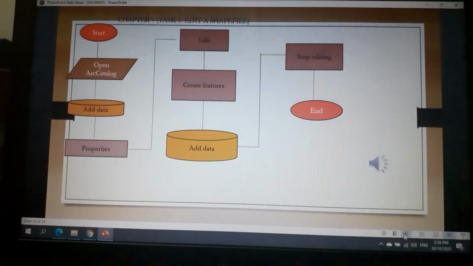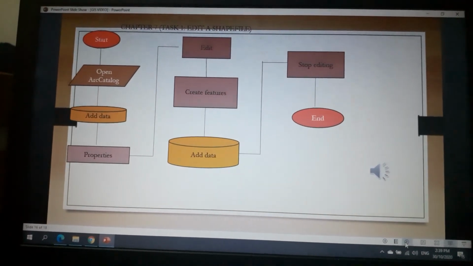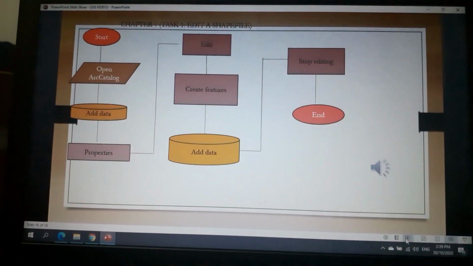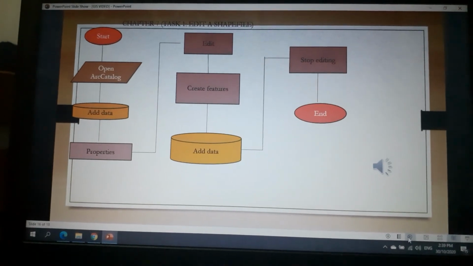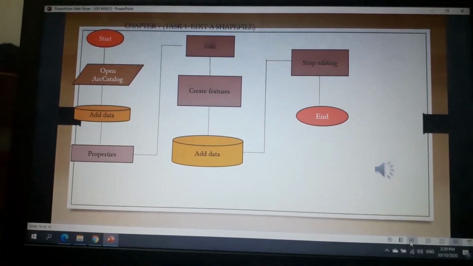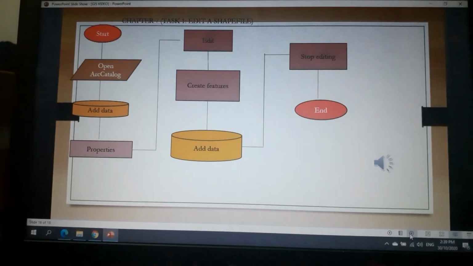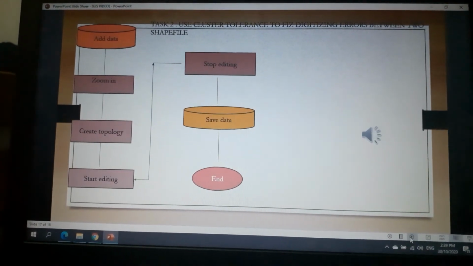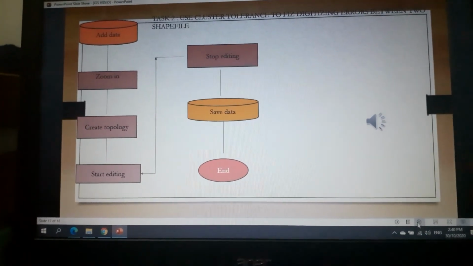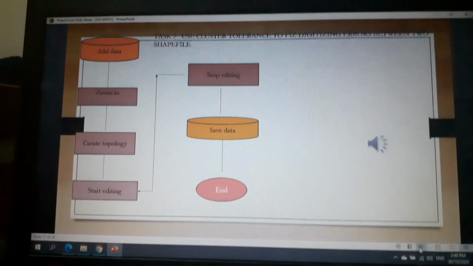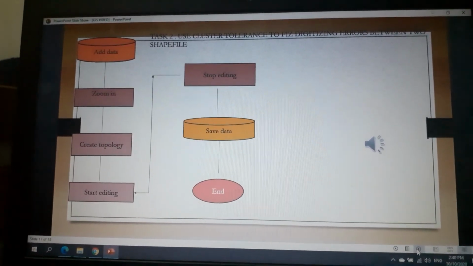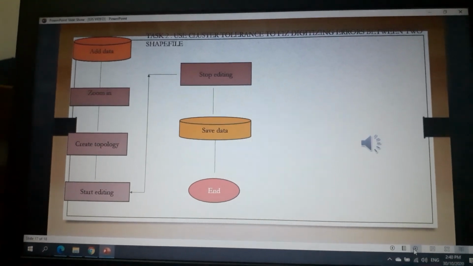Chapter 7, task 1, edit a shapefile. Okay, in this task, it is just to change the database into the shapefile using quick features. To use cluster tolerance to fix digitizing errors between two shapefiles. Alright, so in this task, I learned how to create topology.